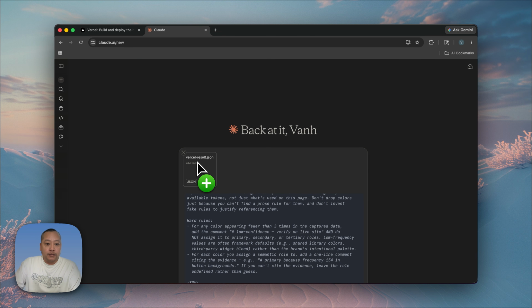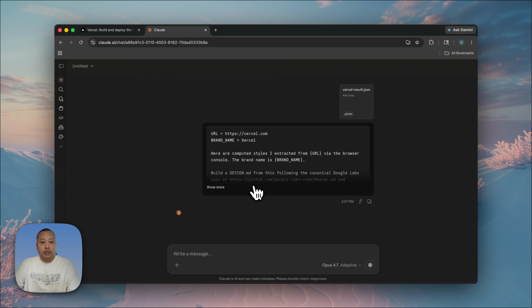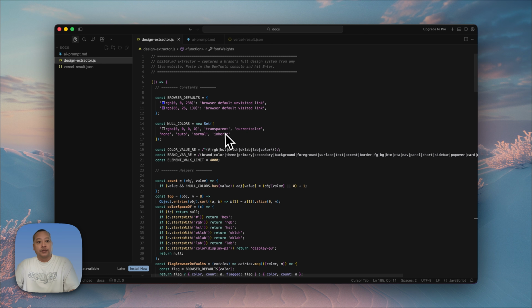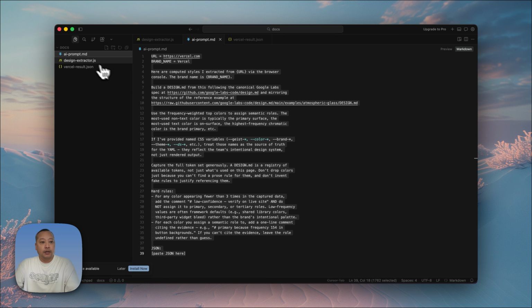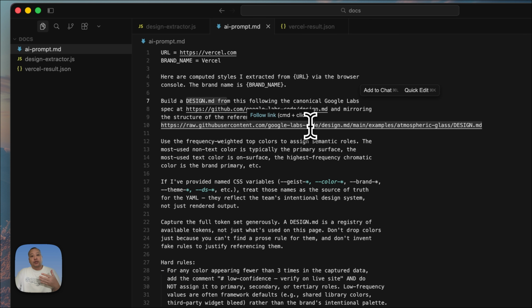So this is the file that we got, the Vercel result, the JSON file, and we pasted the prompt here. And then we run it. While it's doing that, let's get to the prompt, this one. As I mentioned, this is where you can customize it to your website, any website that you want. And then it's going to ask it to build a design.md following the same architecture, the same structure as the design.md open sourced by Google.